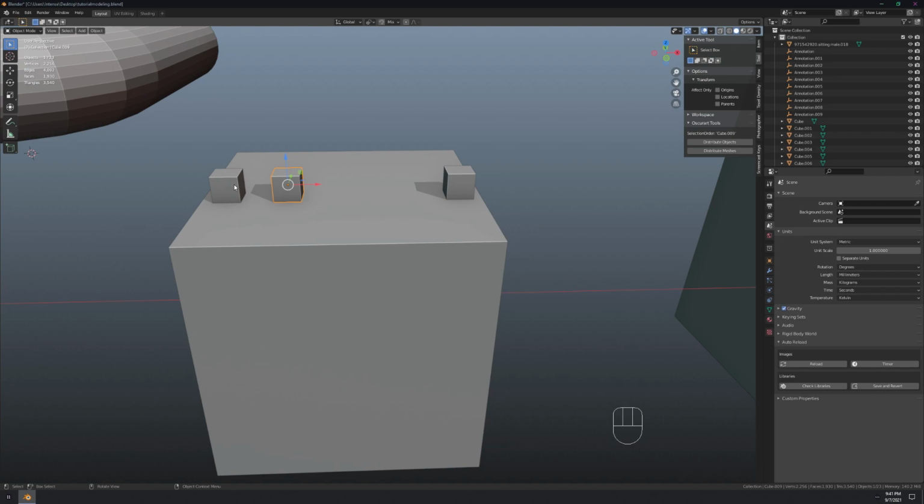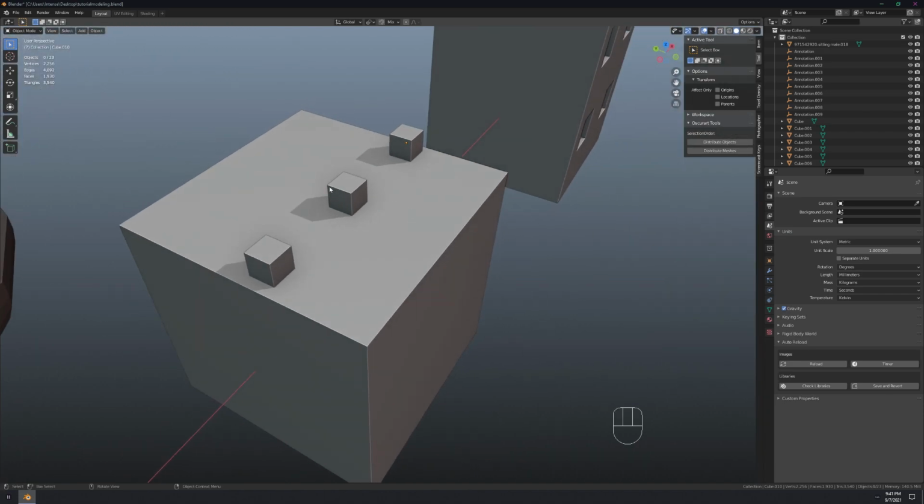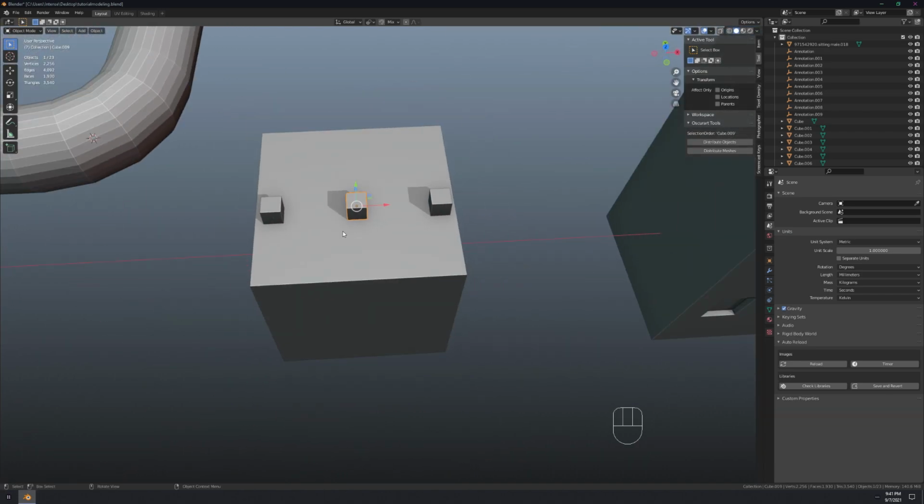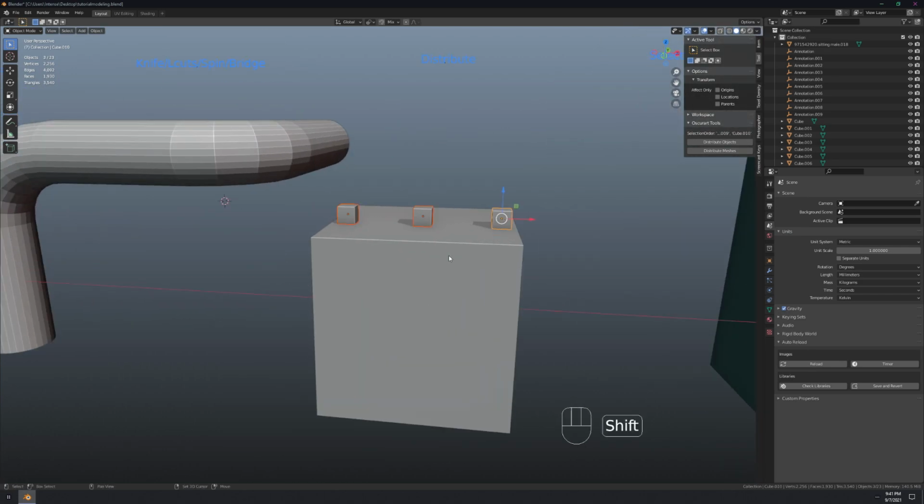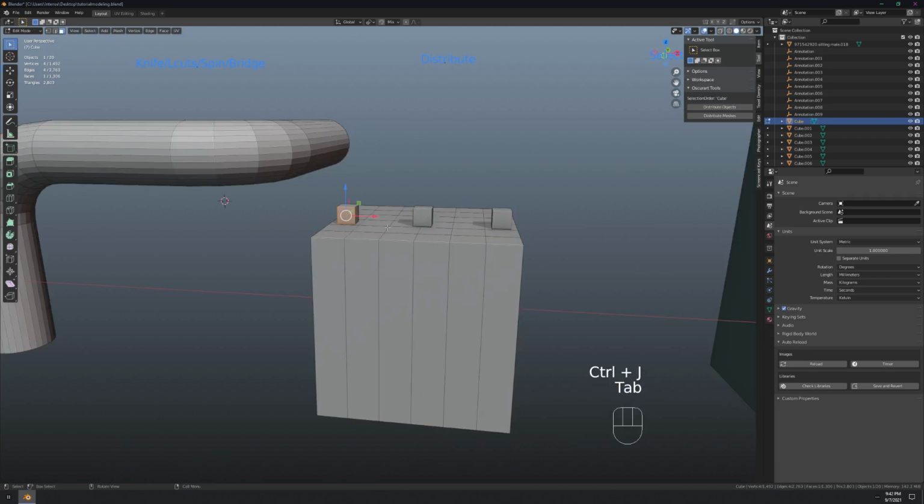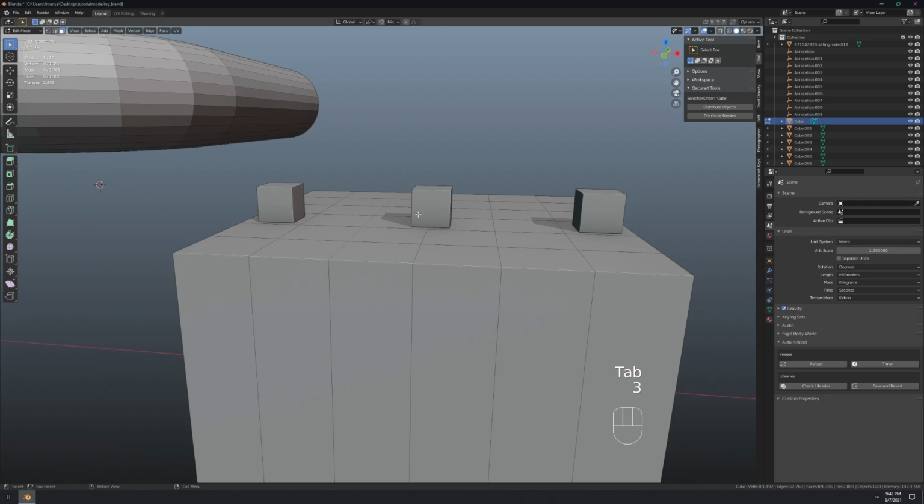And now we have 3 separate cubes. So we can select the first one, second one, last one, distribute objects, and on which axis do you want to distribute them? On X axis. And we click OK, and there we go. Now this one is perfectly in the center of those two. Very, very useful. Now we can just go back, select all of them, select this one, and press Ctrl J to join them together. So now they are again one single object.